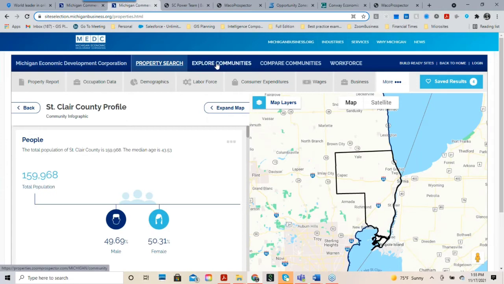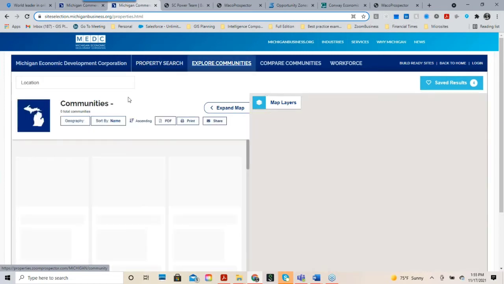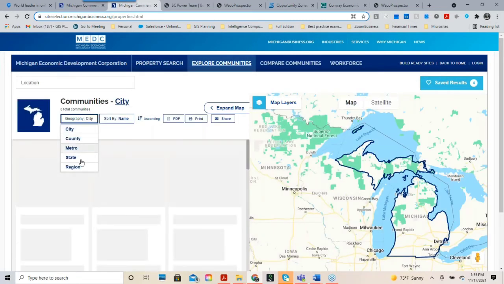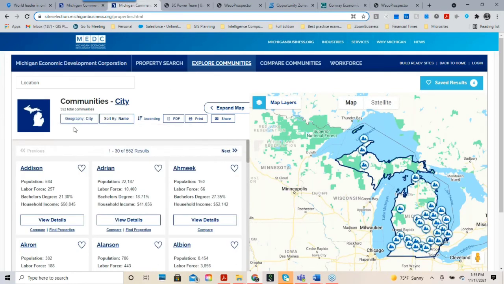Now, this data, if you're a multi-regional organization, you can also explore by communities. We can break the communities up, so you can search by geography, city, county. You can sort by name, population, labor force, multiple ways to search. Again, do not hesitate to click buttons.